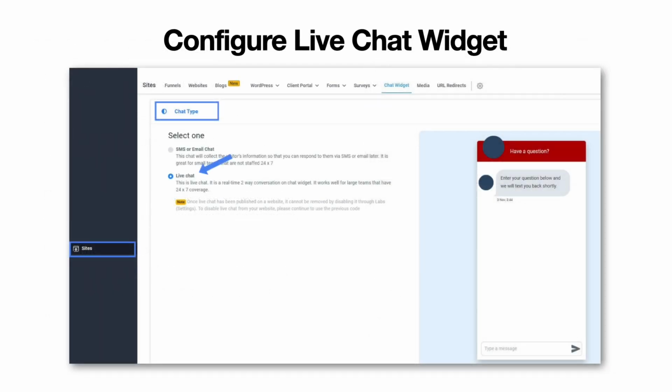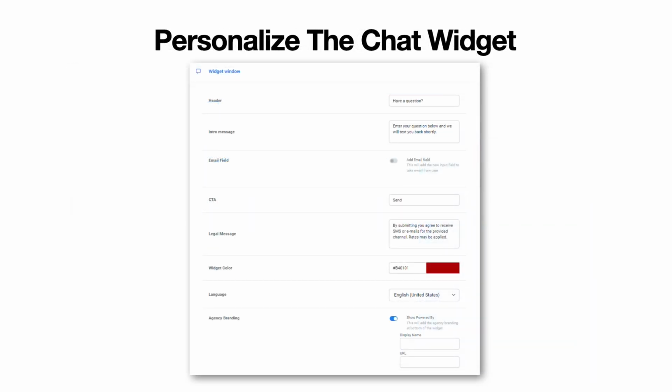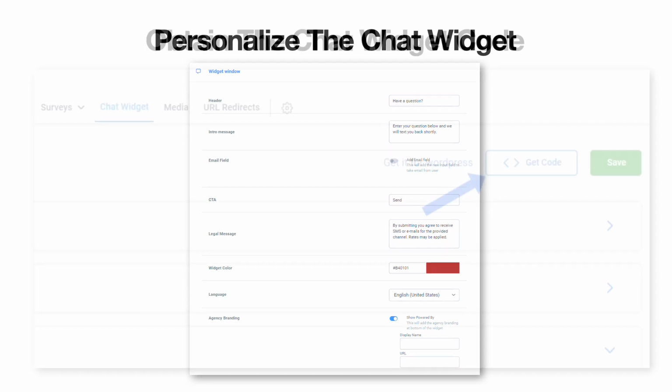So let me show you exactly where this feature is if you're not already familiar with it. First, we want to go ahead and configure the live chat widget. Go ahead and go to Sites, and when the upper navigation opens up, make sure that you're under the chat widget. And now click Live Chat. Now you're going to go ahead and personalize your chat widget. Colors, what it says, all of the good stuff.